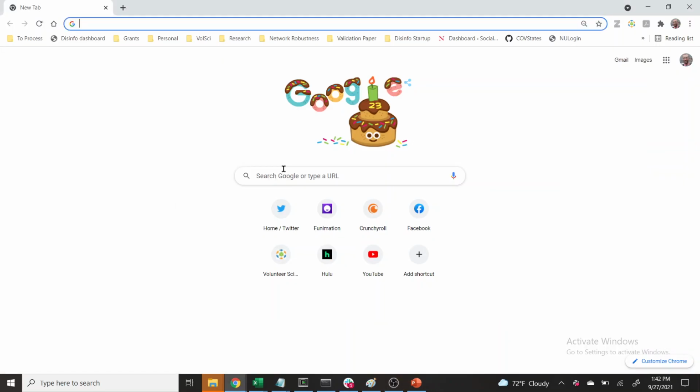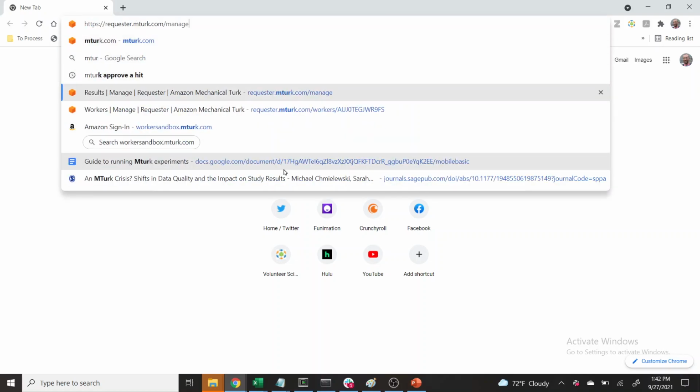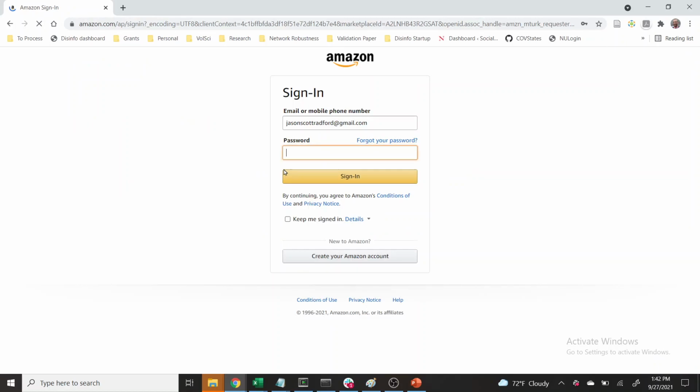So this first part, we're going to be doing a demonstration of posting a hit to Mechanical Turk. Mechanical Turk has two sides. One is the front-facing Mechanical Turk requester and worker side, sort of the traditional access point for everyone when you're actually trying to launch a hit.